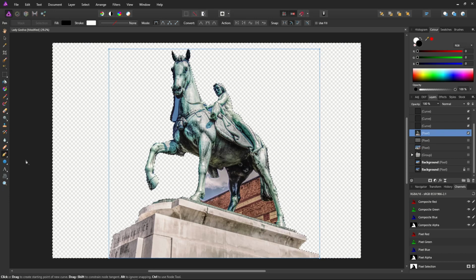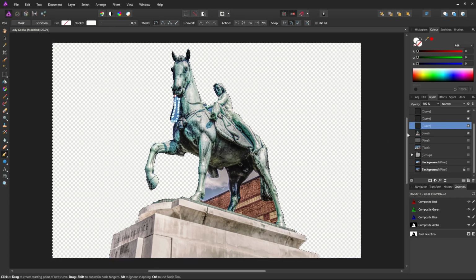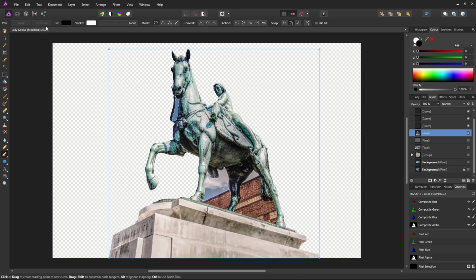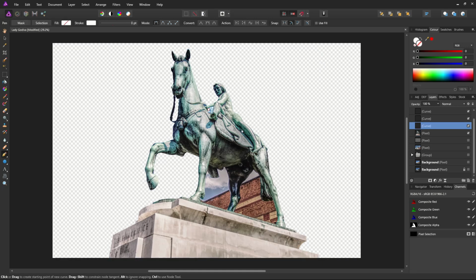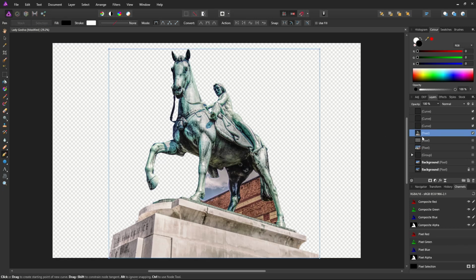Make sure my pen tool is selected. Select the curve. Click on selection to turn it into a selection. I don't need to invert it this time as I already have background selected. So I just press delete. Move to the next curve. There it is. And selection and hit delete.